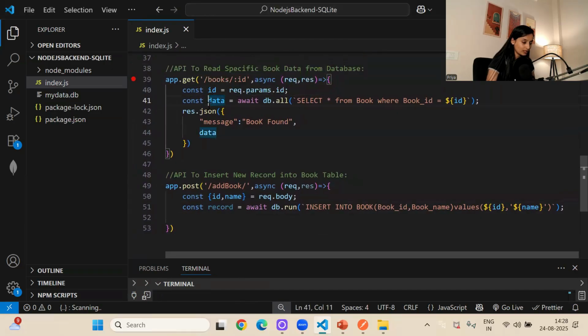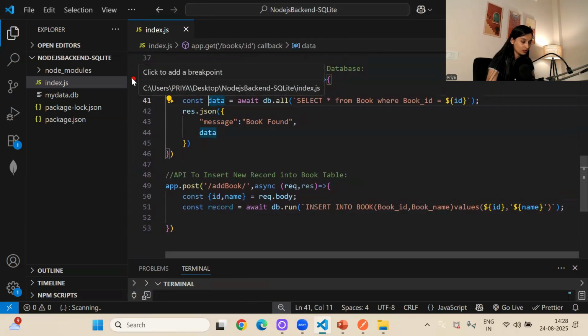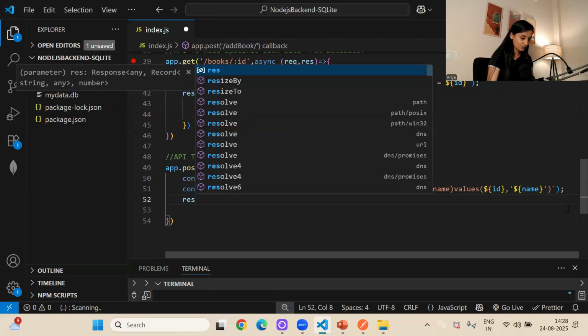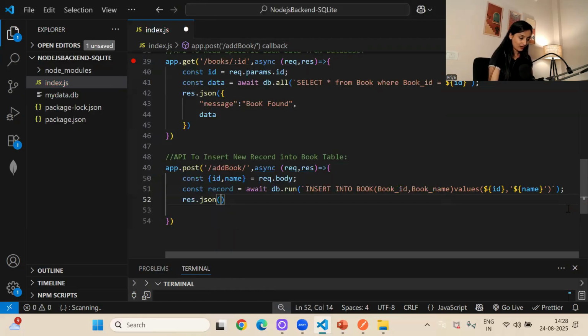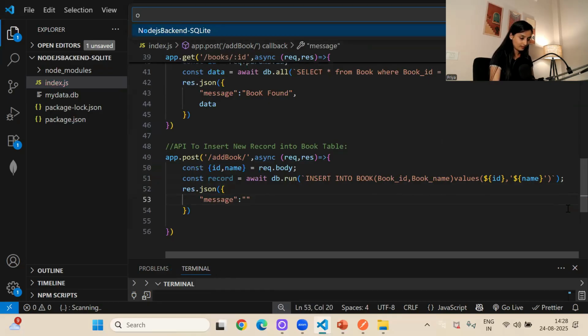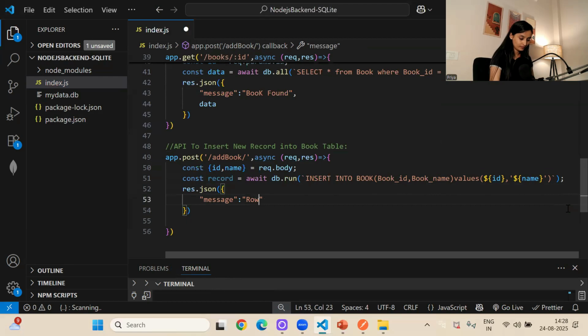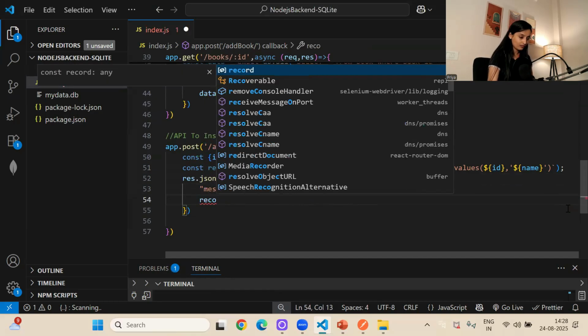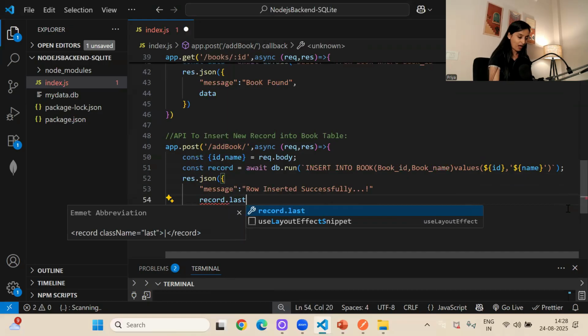Any issue over here? No, there is no issue. Okay. So now on the next line, we will just write response.json, in which we will pass data. I'll just write message: row inserted successfully. Okay, like this.